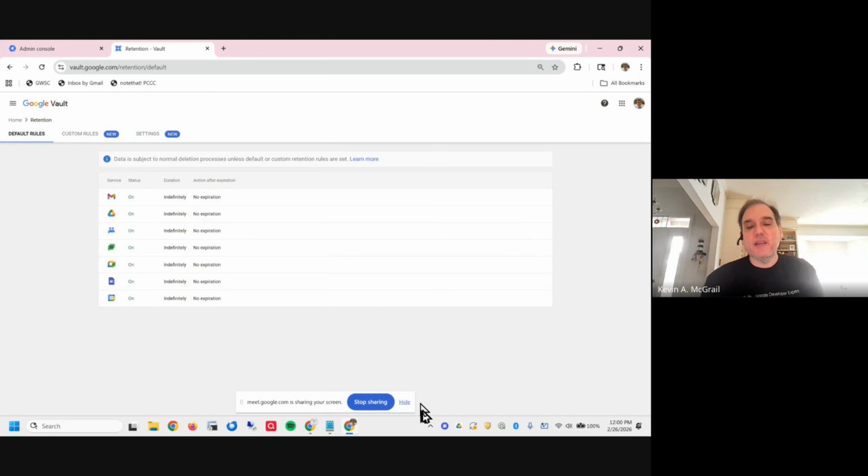I normally say it's easy to protect the data you don't have, so I don't like indefinite rules. Your mileage will vary as to what you're using Vault for, but I will leave you with the fact that shared drives might not be in Vault if you didn't set up a custom rule for it.